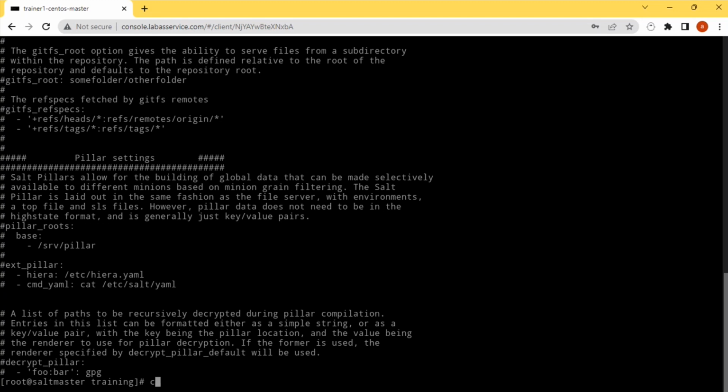/srv/salt. First let me create a directory, because on the default server there is no /srv/salt directory created. Is there? The salt directory is not there. So let us create the directory. mkdir -p /srv/salt. Once it is done, let us start writing our first salt state file.